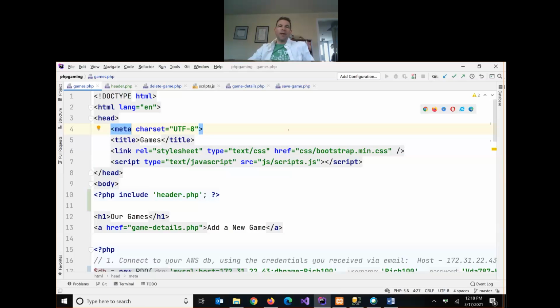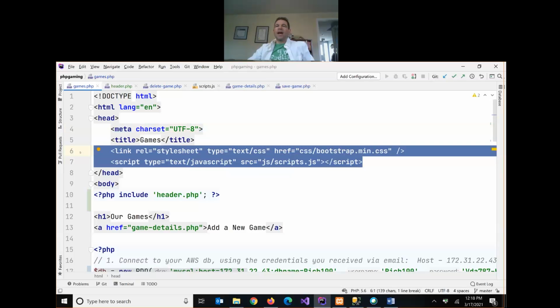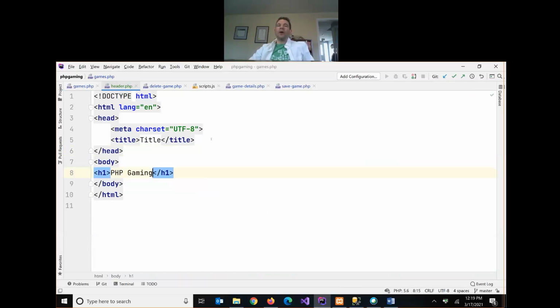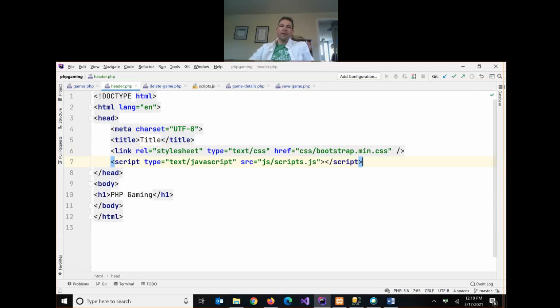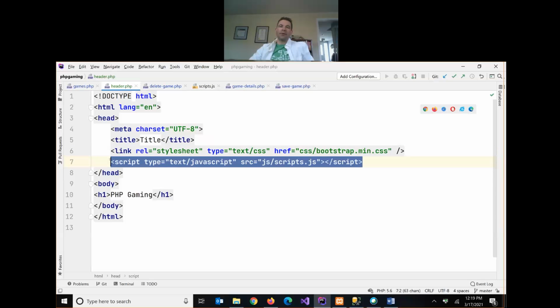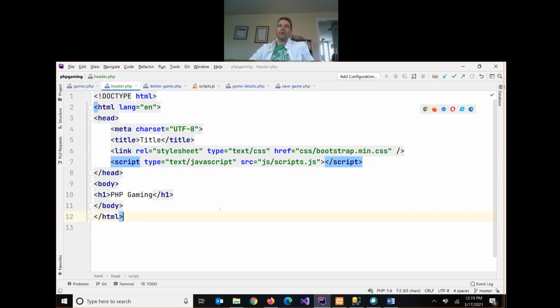So here's the changes I'm going to make. First thing I'm going to do is cut the JavaScript and CSS links. I'm going to move them out of the games file, and I want to put them inside my header. So now any page that uses the header automatically is connected to our CSS and our JavaScript. Okay, so I've moved the style sheet link and the JavaScript link into the header.